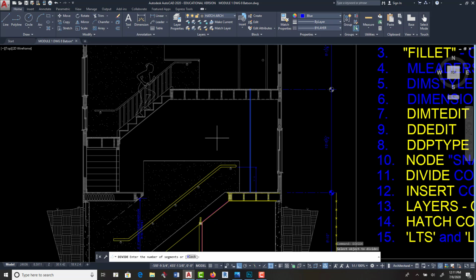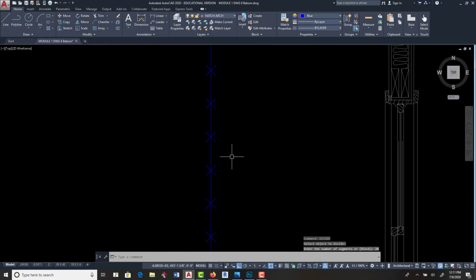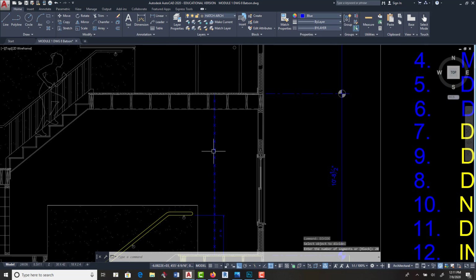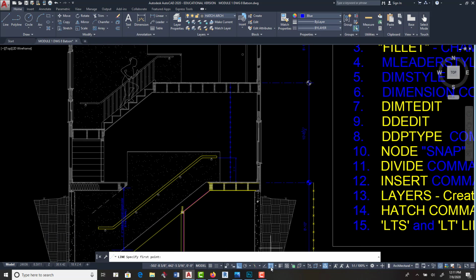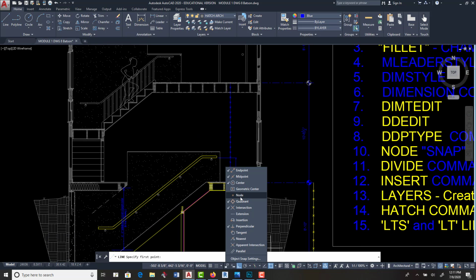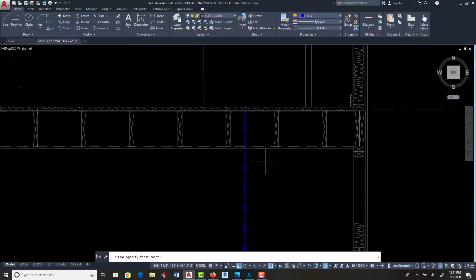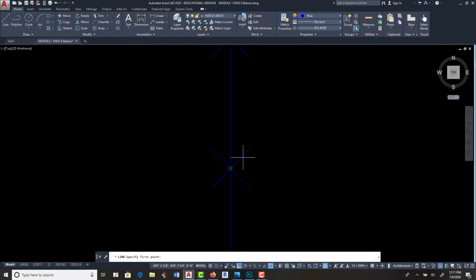As soon as you click it, it asks you to enter the number of segments. I'm going to say 20. Type in 20, enter. And you see these little X's, those are called nodes. When you draw the line, you can't snap to them. Look at that, you're snapping to the endpoint. You've got to tab through to snap to the node. So once you click on node, that's okay. Or you can type in N-O-D-E. Now that little circle shows up.